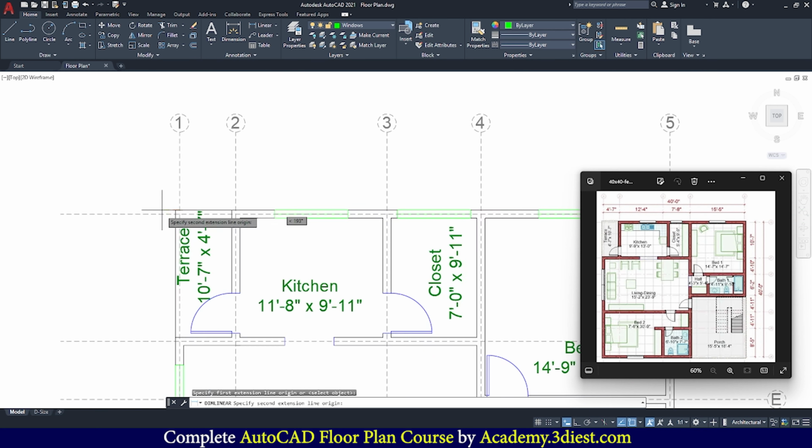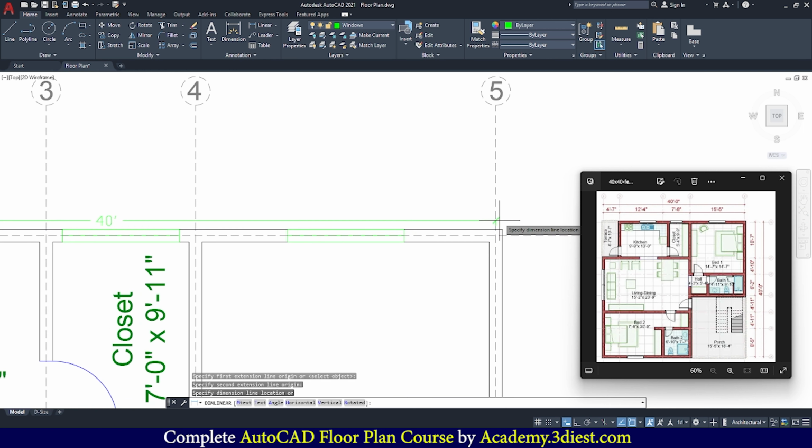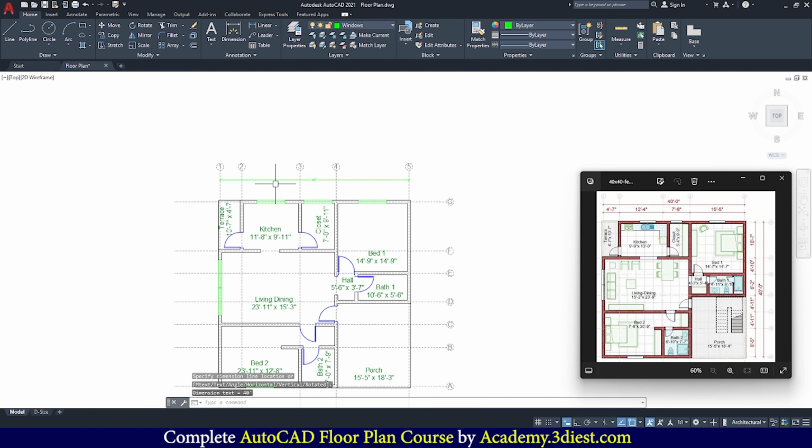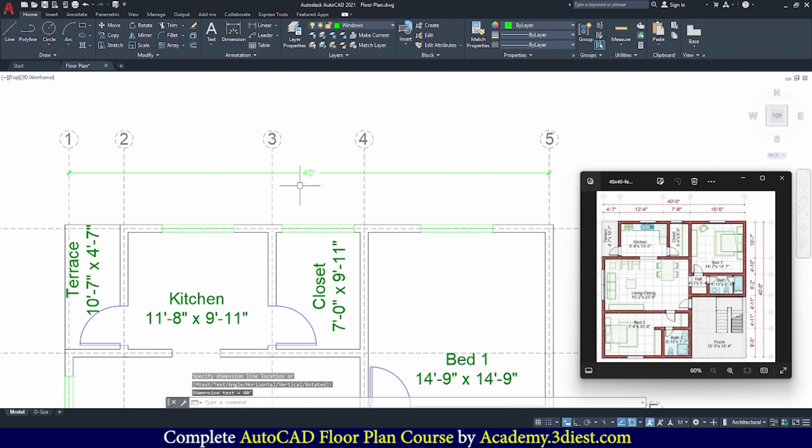The first dimension that I'm going to put is this complete length. So from this point to this point, here you can see, I will just put the dimension value like this. Here you can see that. Now you can see the problem. Right now the active layer for the dimension is not right.